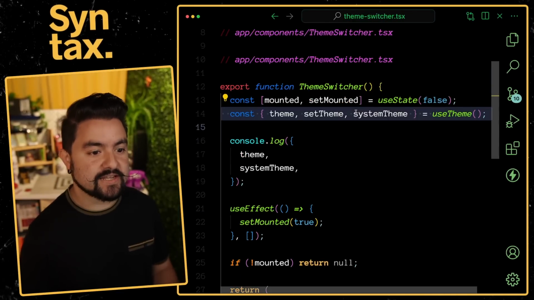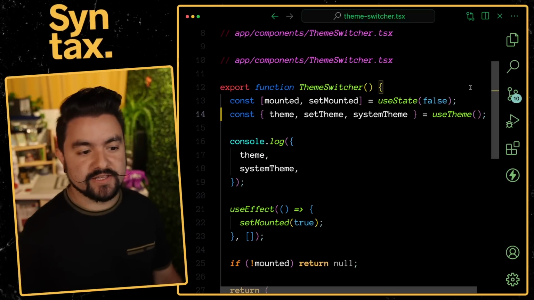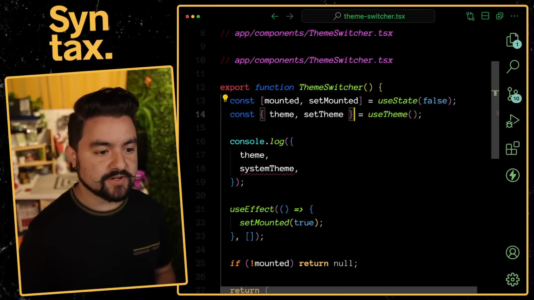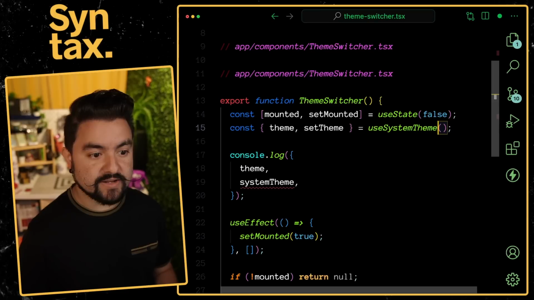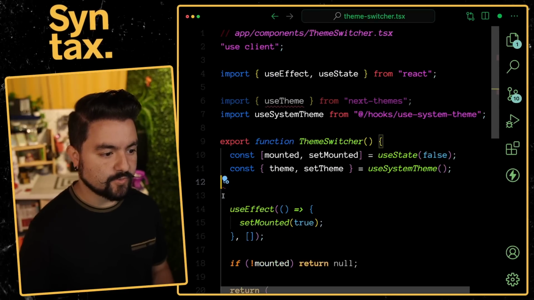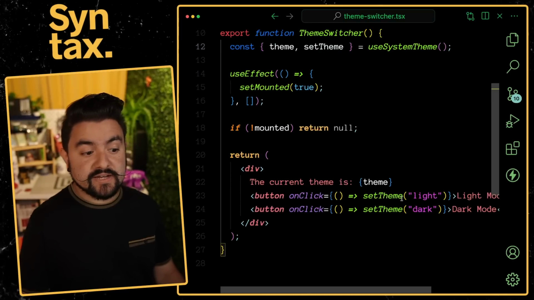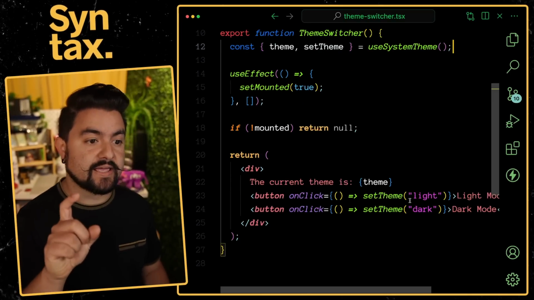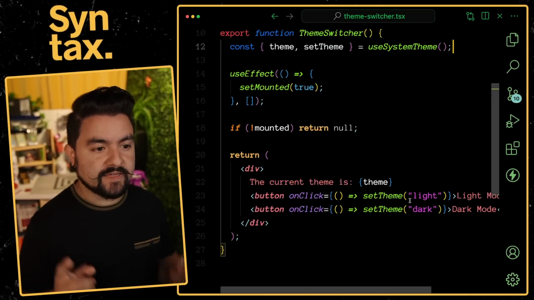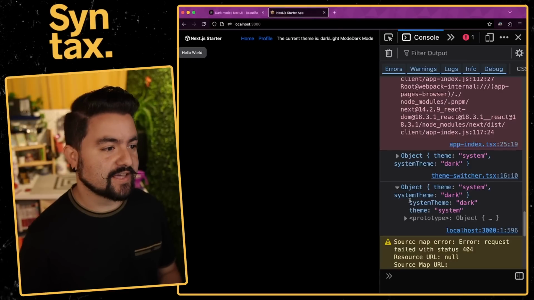So now let's use it inside of our theme switcher. So instead of calling use theme here, we're actually just going to call useSystemTheme and pull it in from our hooks directory. And now we should specifically have a theme value that is either dark or light. And so instead of having these two buttons, let's actually add a switch or a toggle component that will allow us to toggle back and forth between light and dark theme.